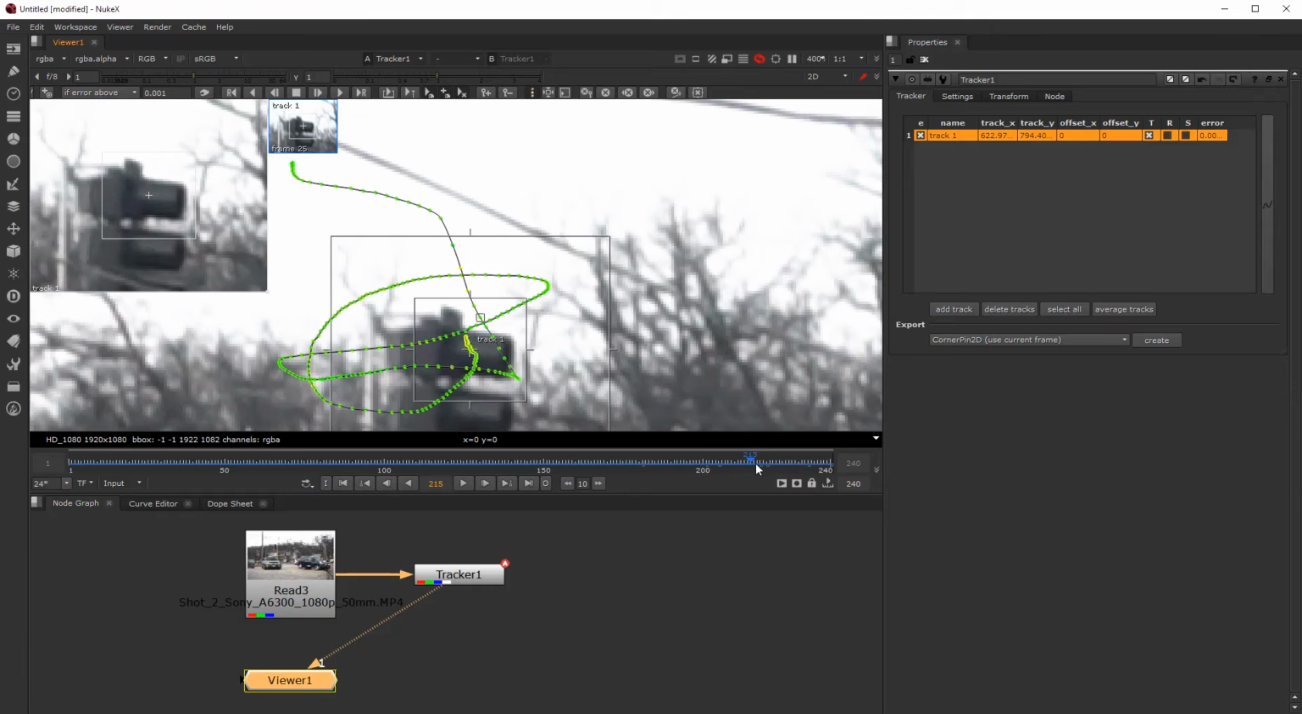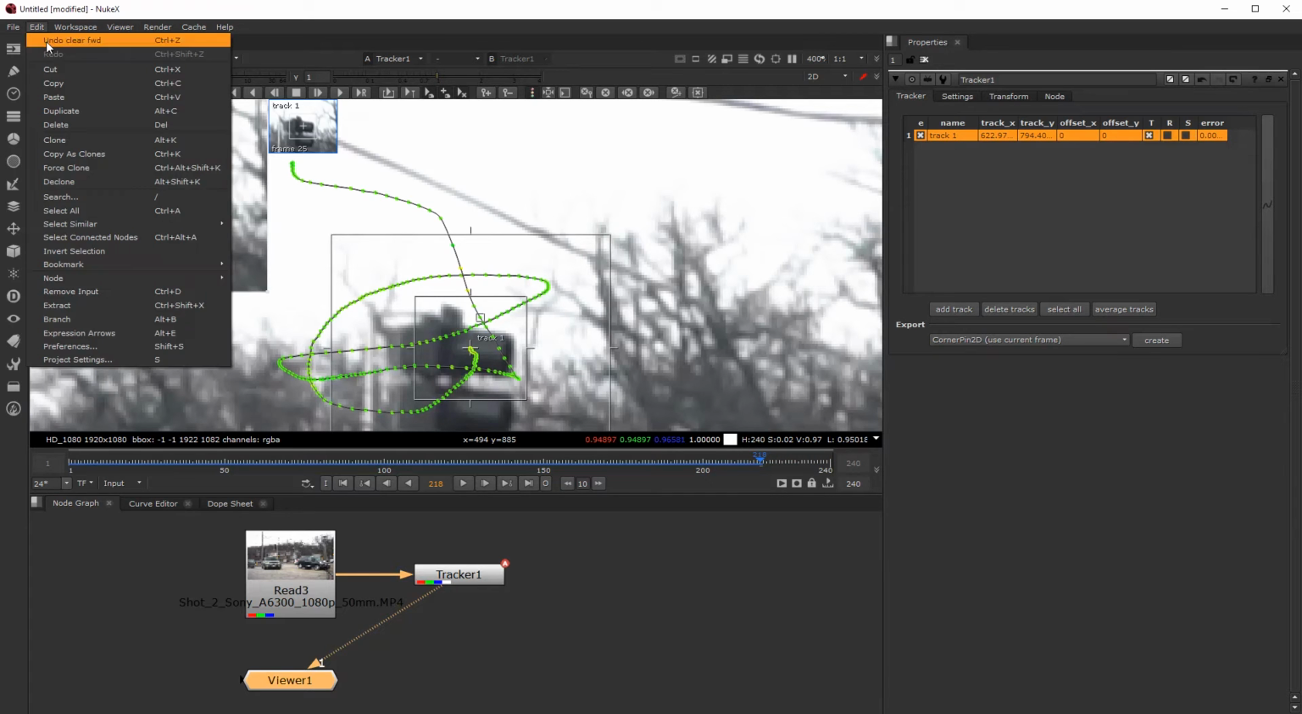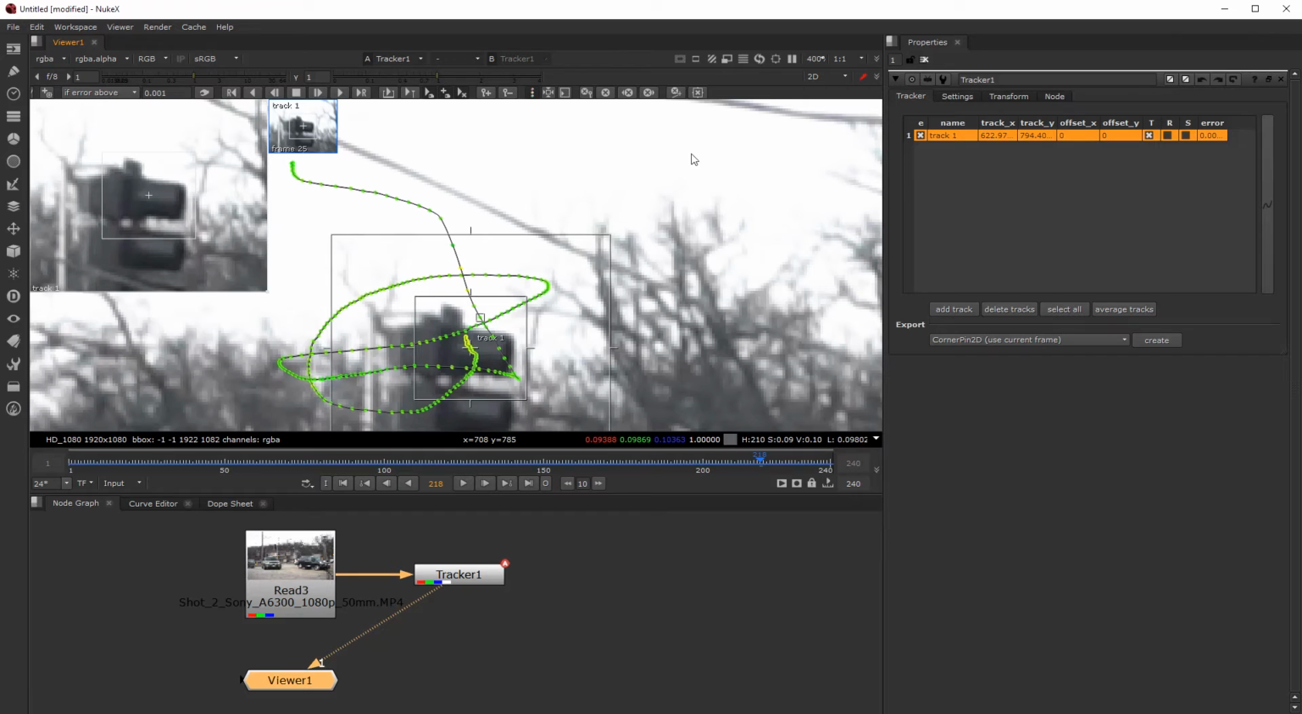But for instance, if I wanted to just stop at maybe 218 and delete all the keys forward, you can use this little hotkey here, which is clear forward. That's going to basically cut all the frames forward. I'll hit undo so you can see it. And then you can do the opposite in this direction by saying clear backward.